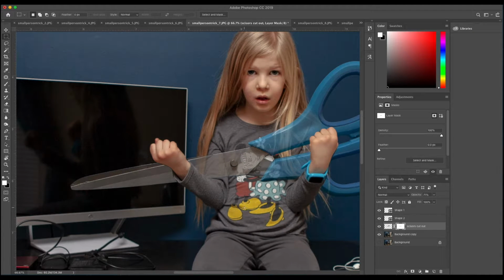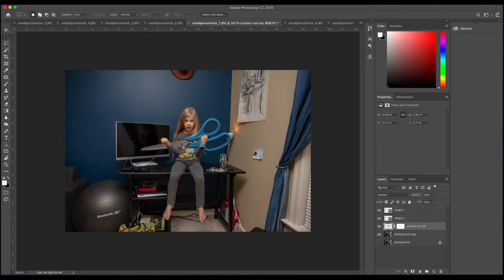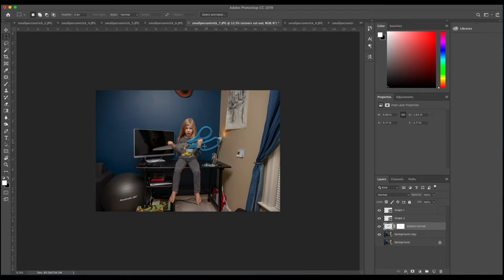So there we have it, and we can put the opacity back up and just kind of play around and see what that looks like. We can at least now start to see it taking shape. It's nowhere near done. This is an interesting photo. We could kind of leave it like that. She's holding a giant scissors. But in our case, I wanted to shrink her and the scissors.